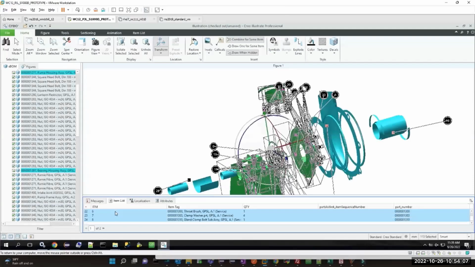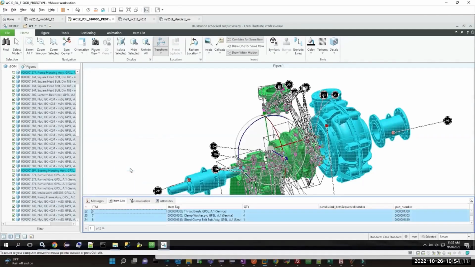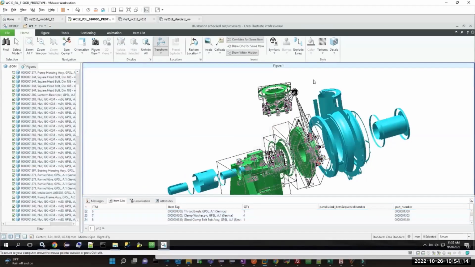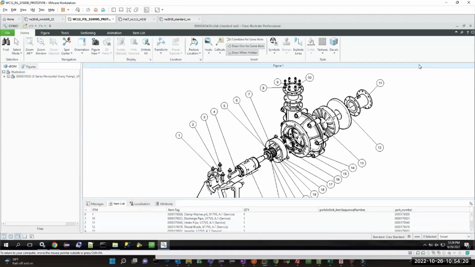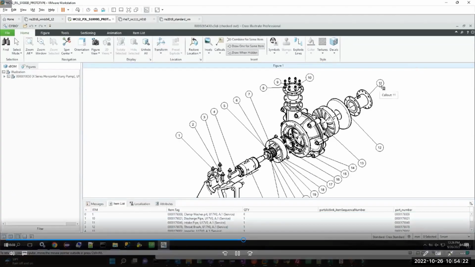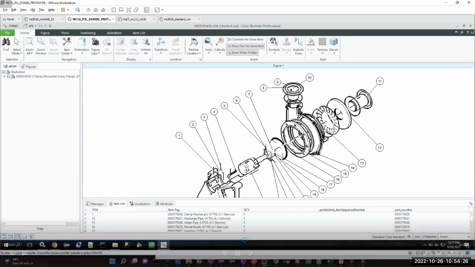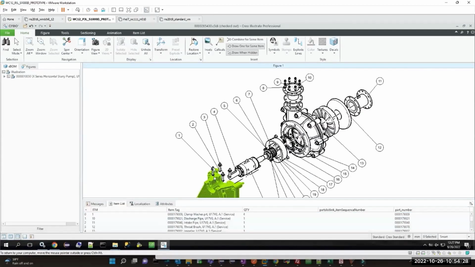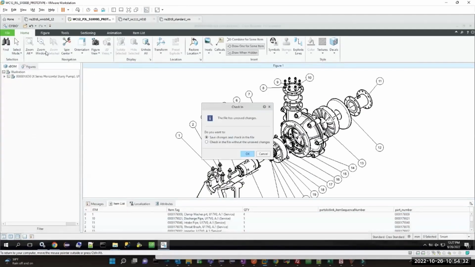So from here, I'm going to go ahead and just select all of my callouts and remove the callouts. So you can see that each of those callouts has multiple lines. I'm going to remove those and just add a new callout for each of those with a single line. And from here, for the sake of time, I've just fast forwarded. You can see I have my finished illustration. And at this point, I'm ready to go ahead and check it back into Windchill.